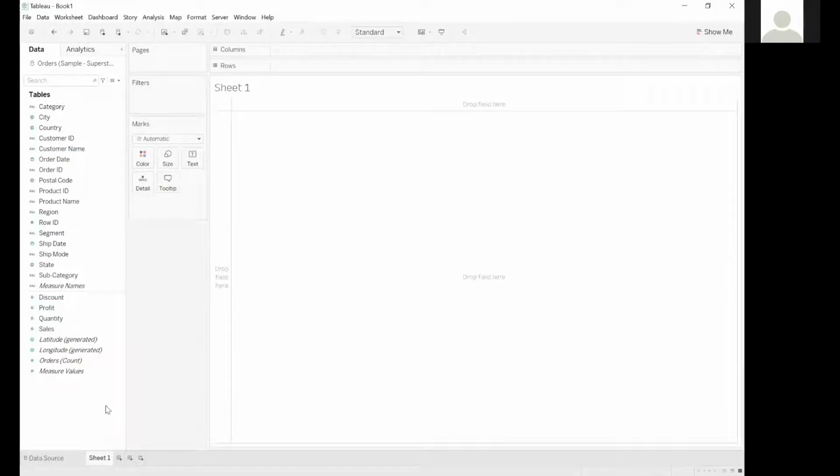In this workspace, you can see the orders simple superstore, this is the data we are now connected to. And now we have our variables. You can see this line, right? This line basically separates our variables into dimensions and measures. In dimensions, we have category, city, country, etc. And for measures, we have discount, profit, quantity, and sales.